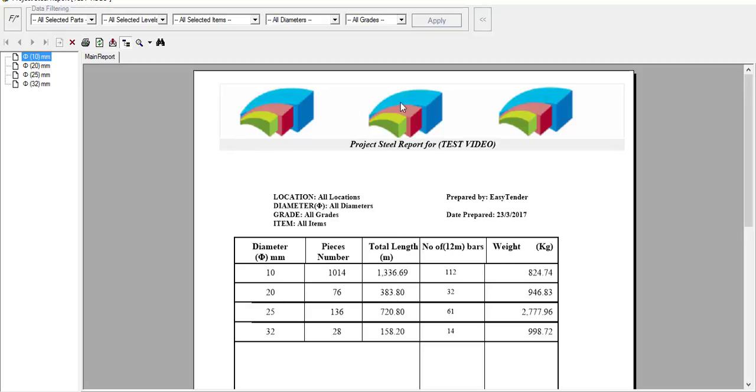Once more, you can always change the logo and put your company logo in there. In order to use your report as final, because it comes in BOQ format, bear in mind the locations, this is for all locations, meaning all floors. The diameters, these are all the diameters displayed. The diameter in mm, 10, 20, 25 and 32, these are the ones that we have used so far in the columns. The pieces numbers, the total length in meters, and it also shows you the number of 12 meter bars, the standard length bars, and the total weight required per diameter.